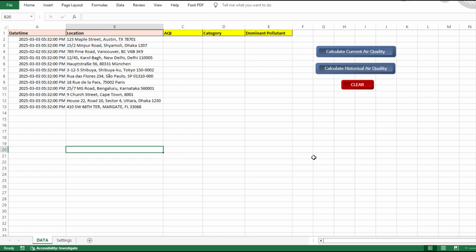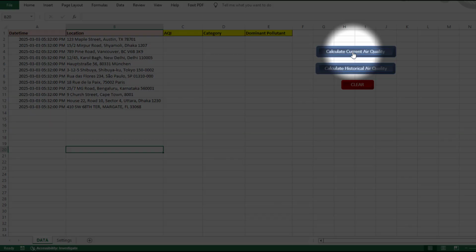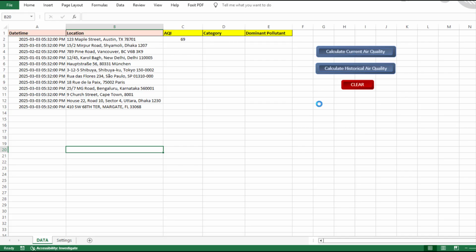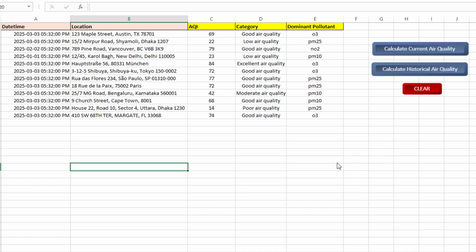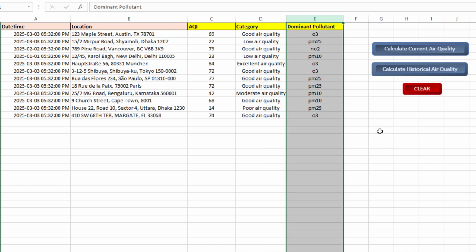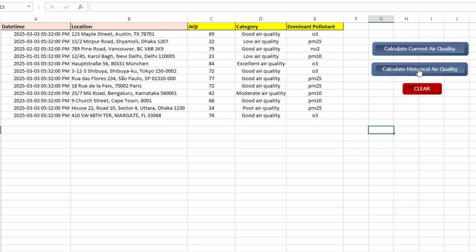Once your data's entered, click either Calculate Current Air Quality to get real-time results, or Calculate Historical Air Quality if you're analyzing past data. Within seconds, the tool will display the AQI value, air quality category, and the dominant pollutant for that location. It's as simple as that.